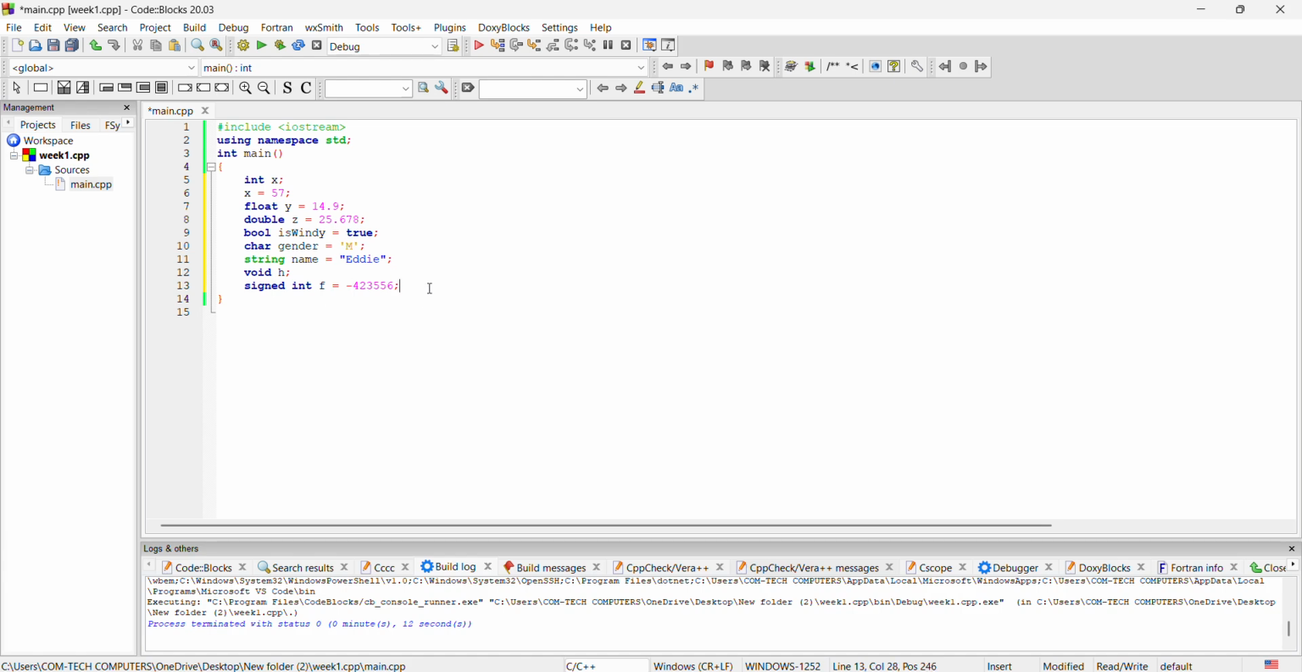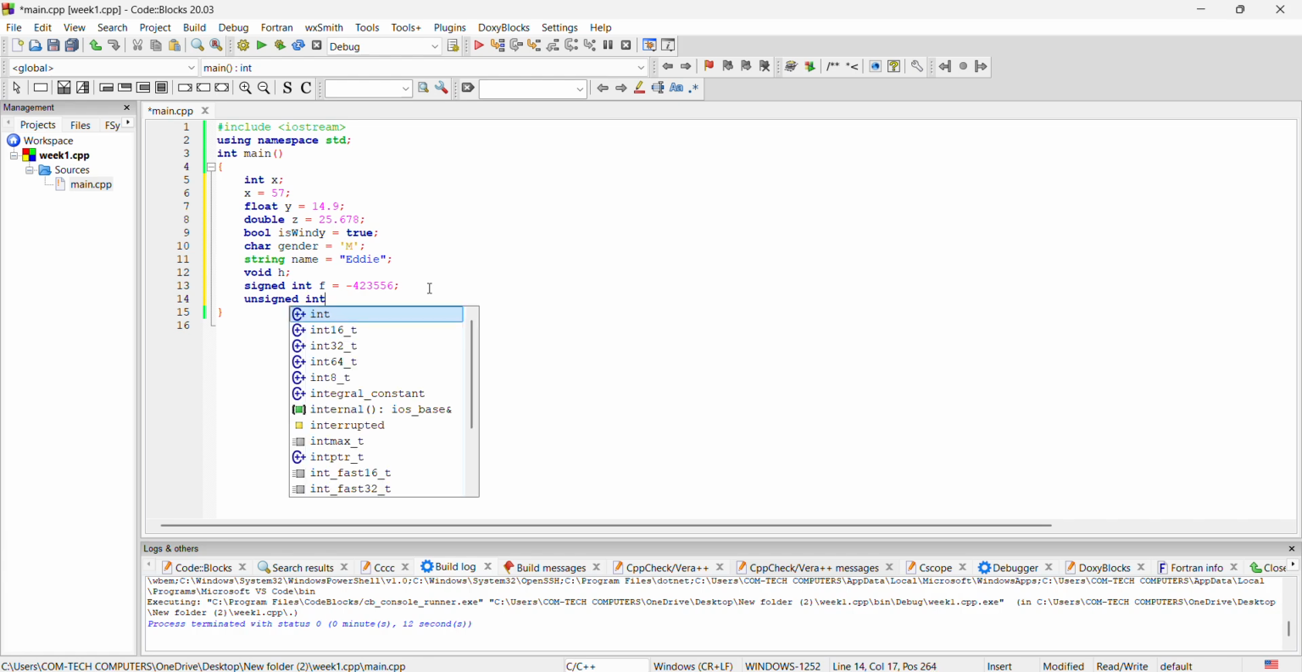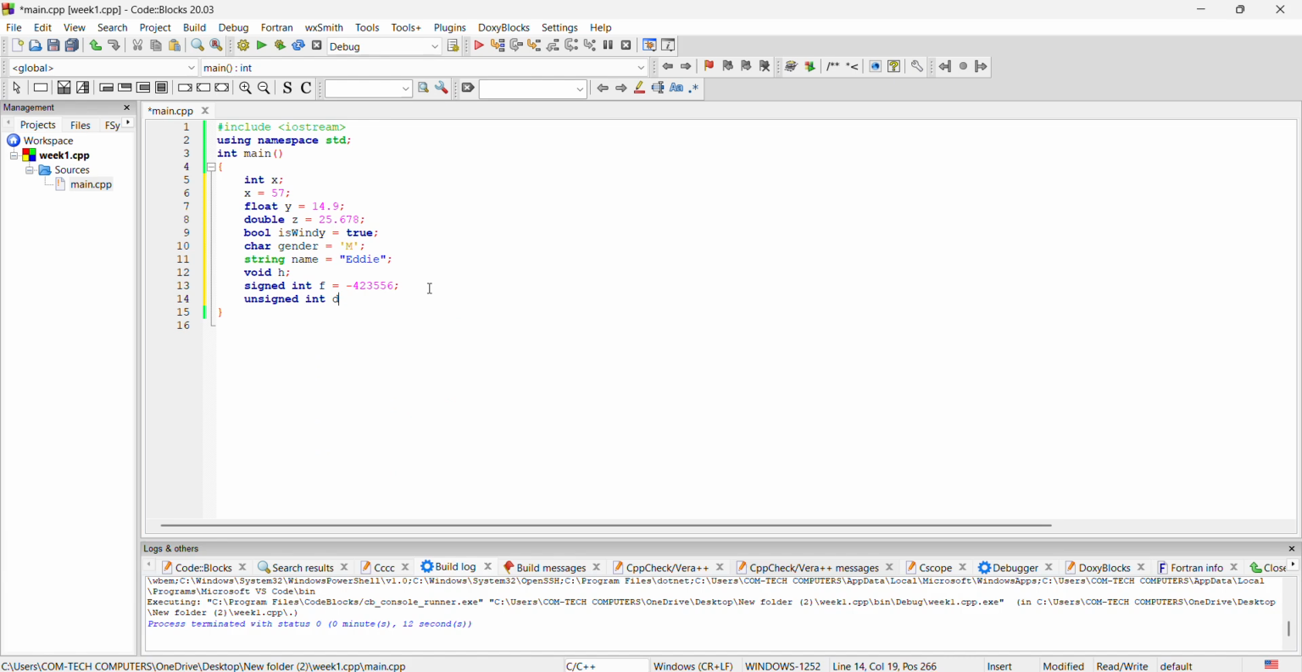But for the unsigned, if I were to use a negative value, the console will display a wrong value, because unsigned does not take negative values, only positive values. So here's the unsigned, give it an identifier D, assignment operator, once again, positive values only. So there you have it. Okay, let's move on to the next thing.